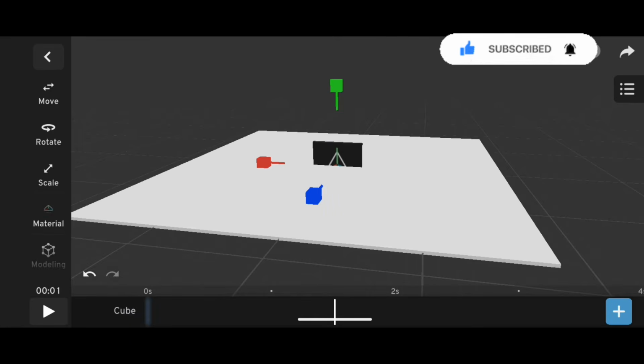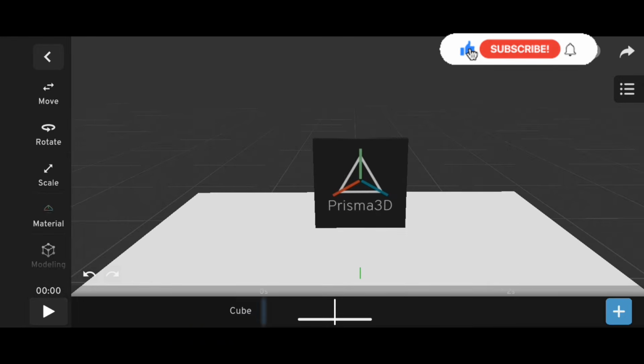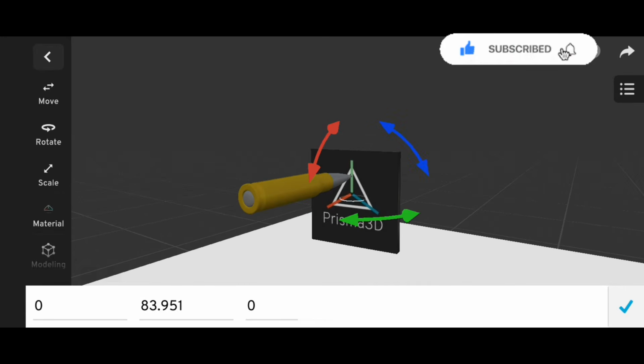Then, you need to add a customized Prisma3d logo. You can download its link from the description. Afterward, place the logo where the bullet passes.